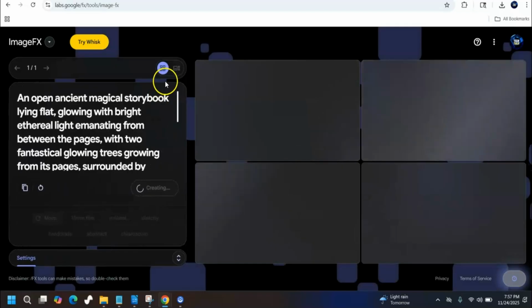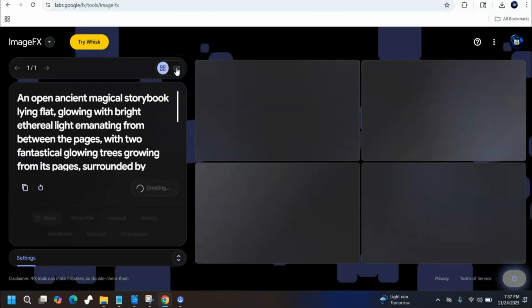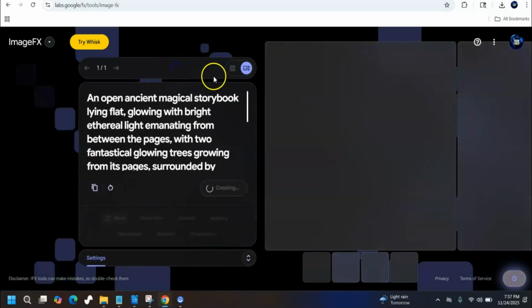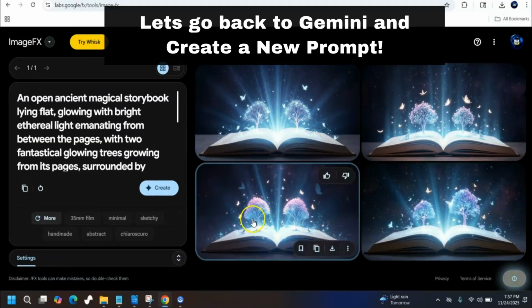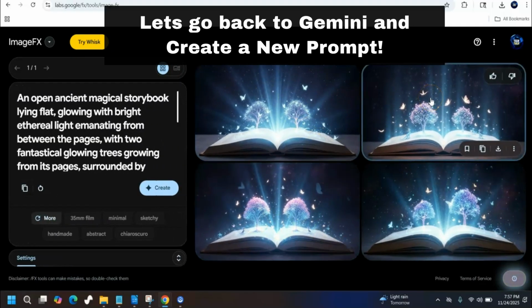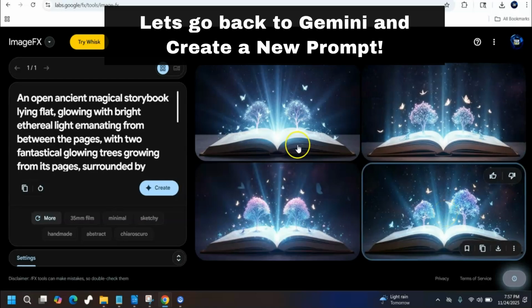and then I'm going to go back up here and hit create. Now you can also change how many pictures you see. You can change it to one at a time, or you can do four. And as you can see, it gives you a similar image that we had before.